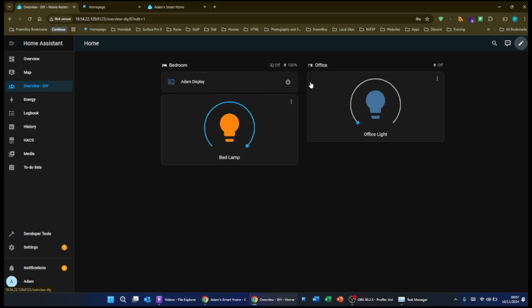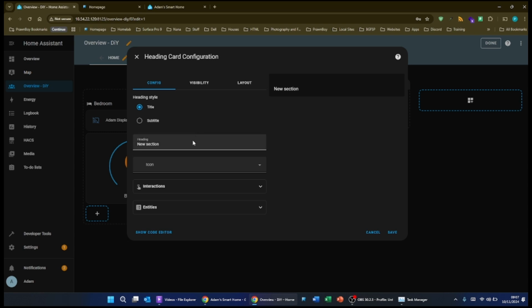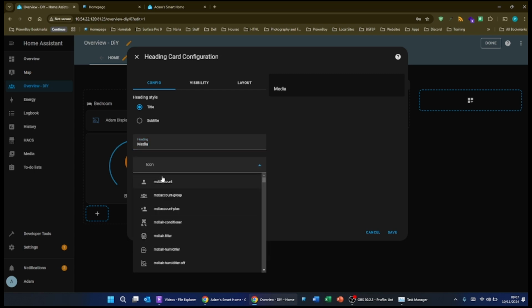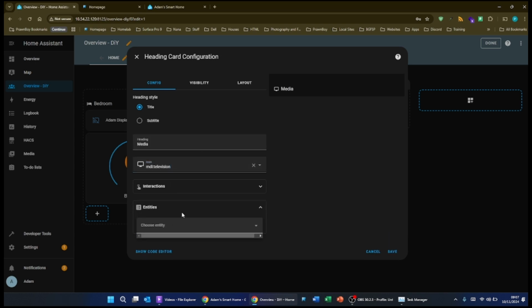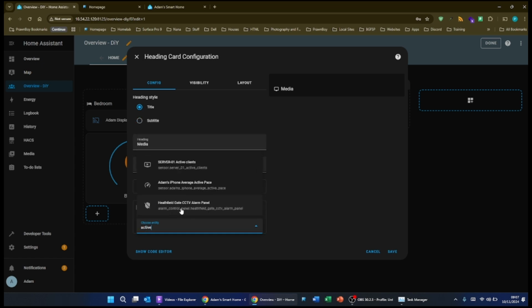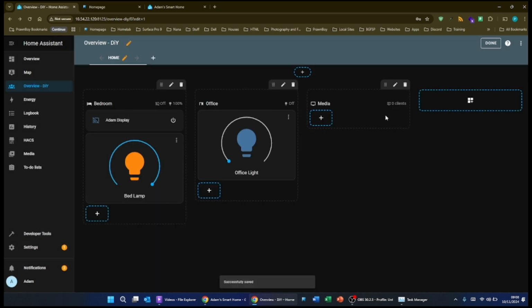So I could go to, let's say, we'll create a new section, we'll call it media. Okay, and we'll put like a TV over here. Okay, and then under entities, we can put Jellyfin Active clients. And then you can see 0 clients are currently active, which can be quite nice to have at a glance.